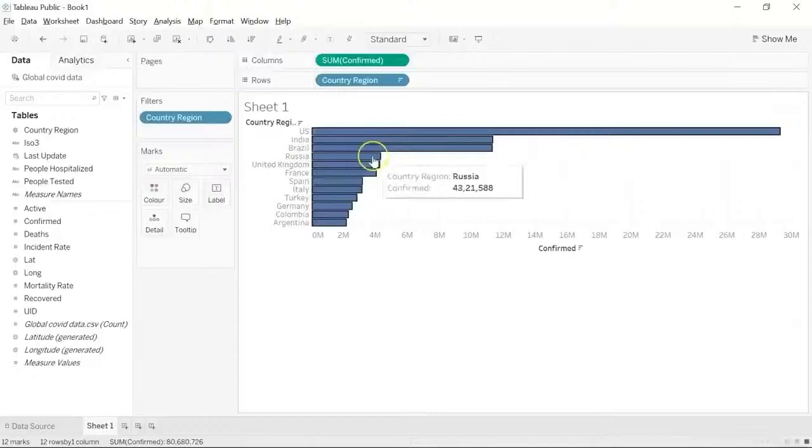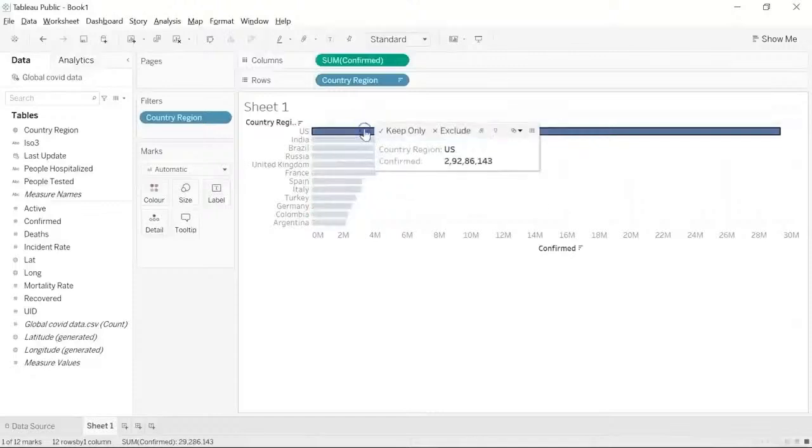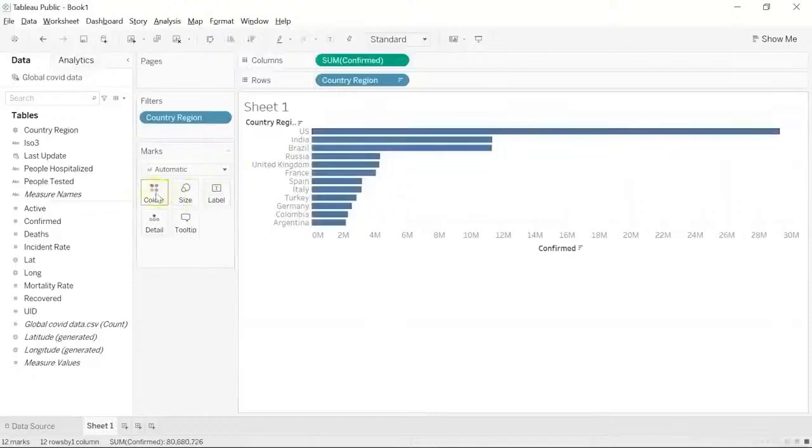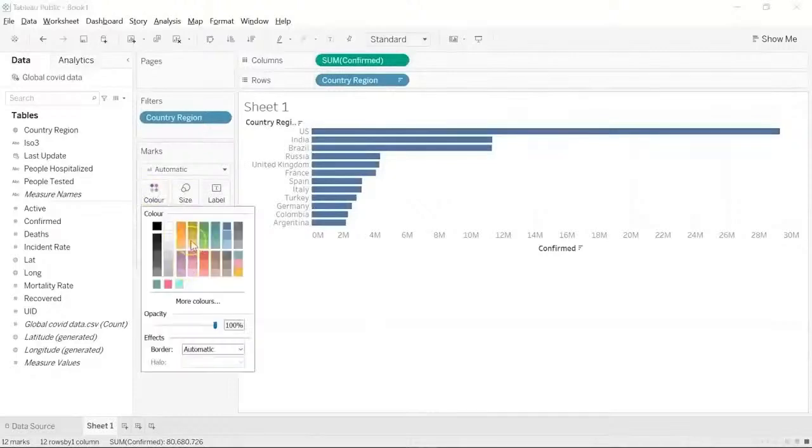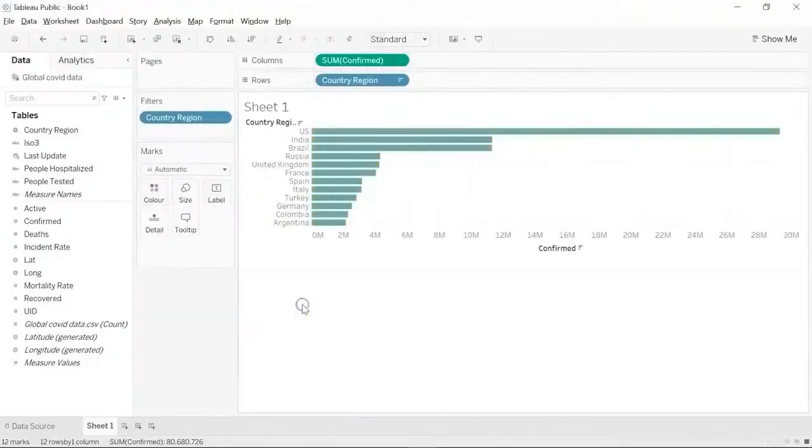Now you can go ahead and play with the color formatting. So here under colors, let me choose a green color. Okay, now you can mark here, since we selected only the top 12 countries with the highest number of confirmed cases, so what we did was we just filtered it to the top 12 countries.